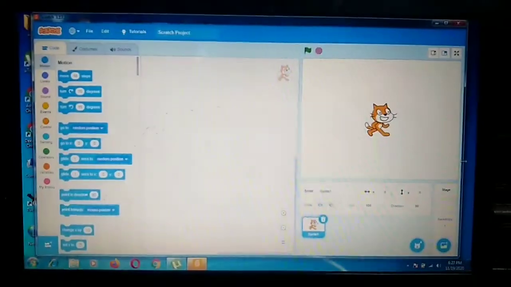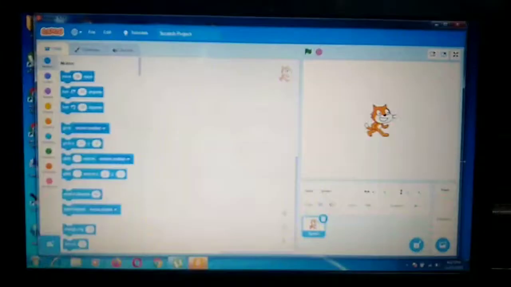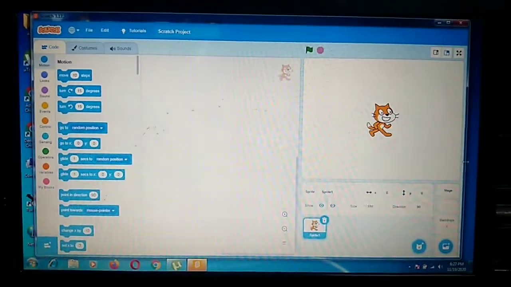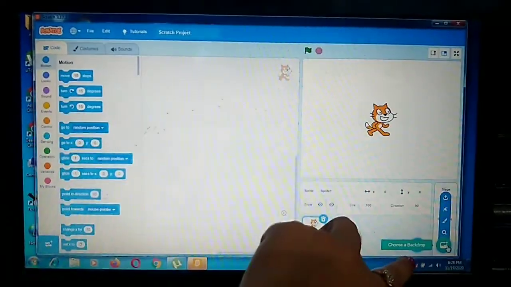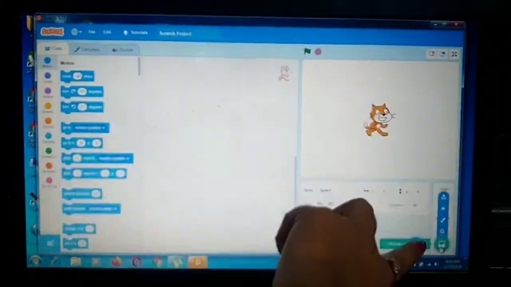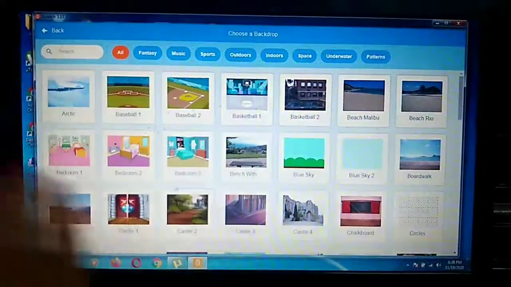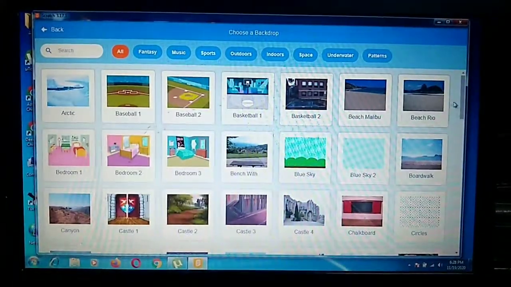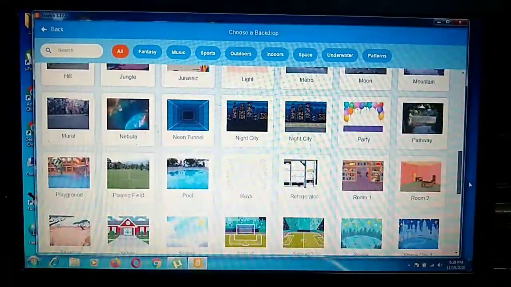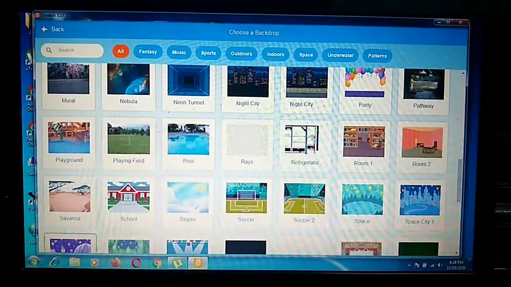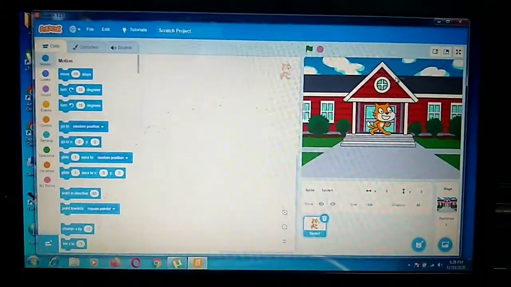Now see, in your book, you can see in figure 9.2, the background is of a school. So you can choose the background from here. Click on this option and it will show you different types of backgrounds. You can choose the same one which is in your book, the school background. Search here, you will get it, see this one. I have chosen this one.